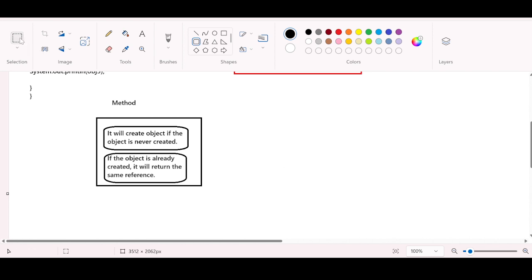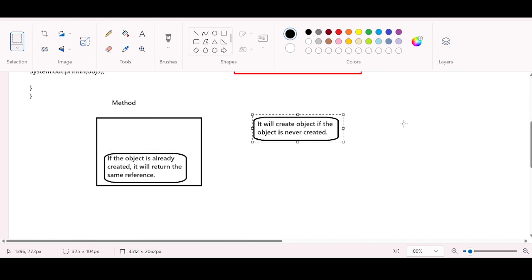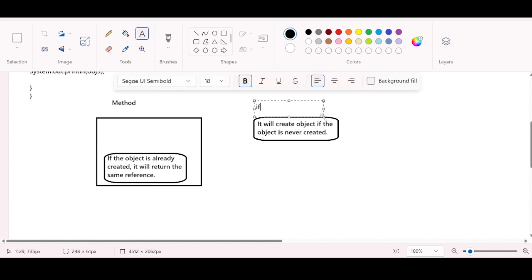This piece of pseudo code says it will create an object if the object is never created. How does it know that the object is never created? We will perform a conditional check here. There will be an if condition, and some condition we will pass. This condition is going to return true or false. If it is returning true, it means the object was never created, so this piece of code will get executed.